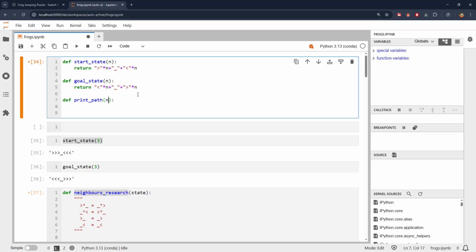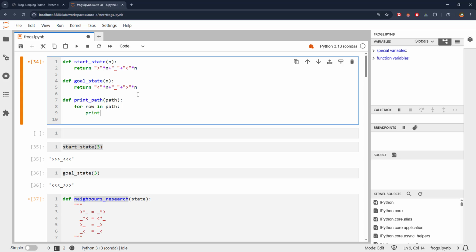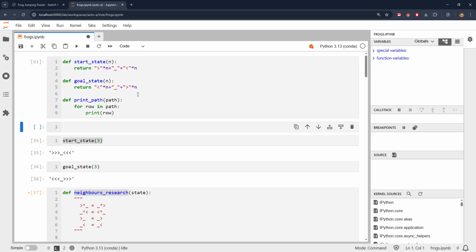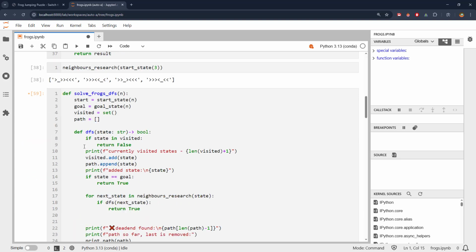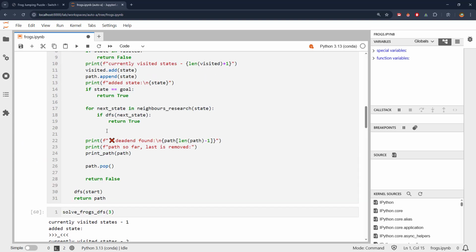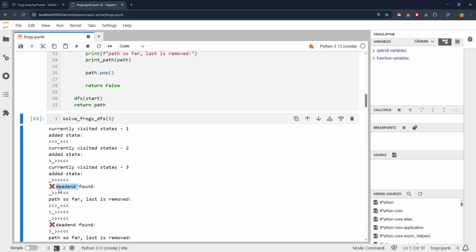And of course we don't need an n, but a path here, and it's just a loop. So for row in path, pretty much print row. Simple as this one. Let's see how it will work. Okay. Do we got something? Okay. We got a dead end found, which is a bit unfair.